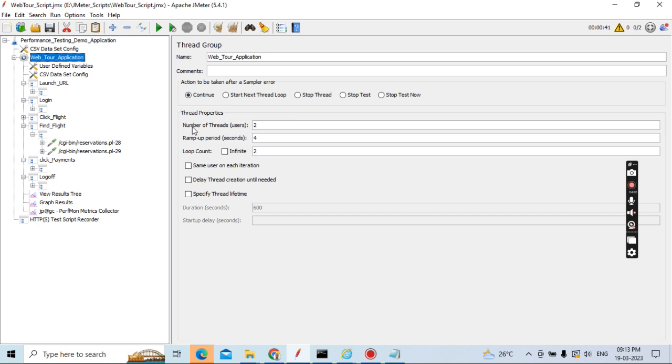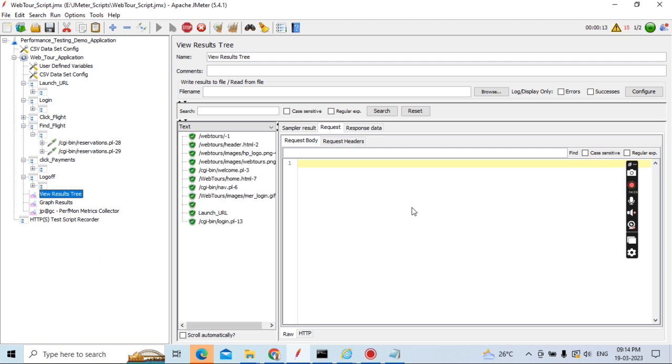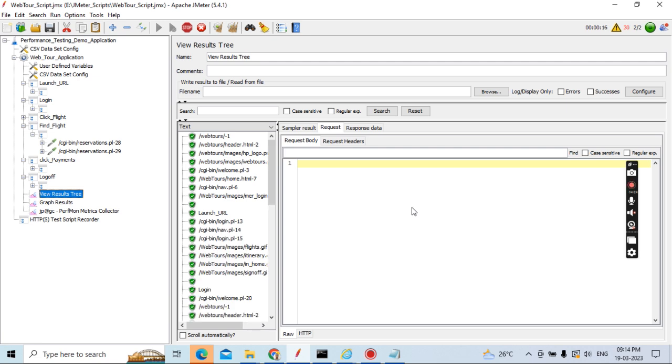We can see there are two usernames, just two users only. I am running only two iterations. You can wait a few minutes. It's done. Now the two iterations are done.